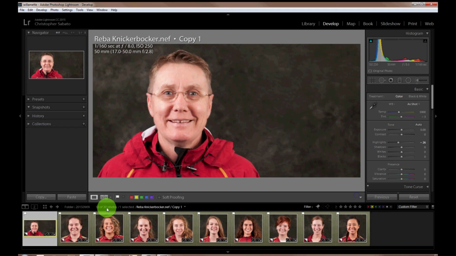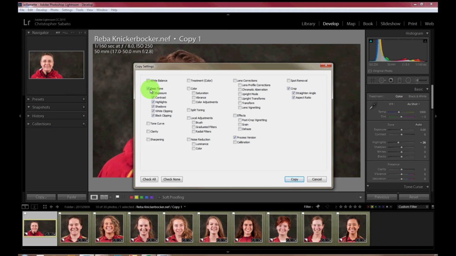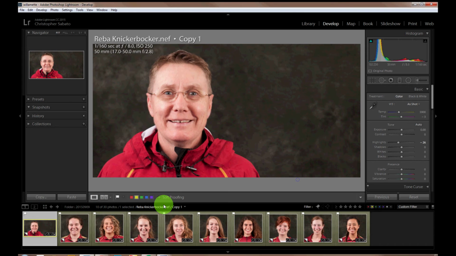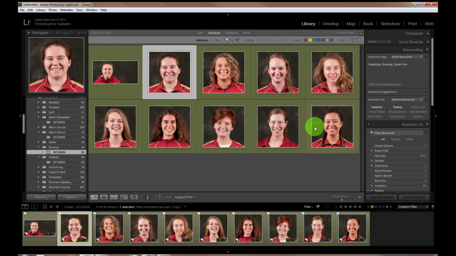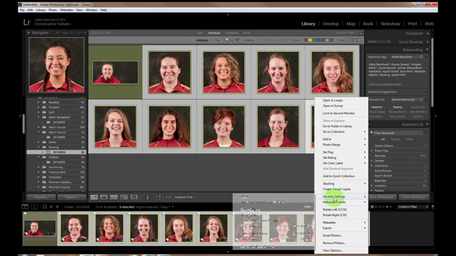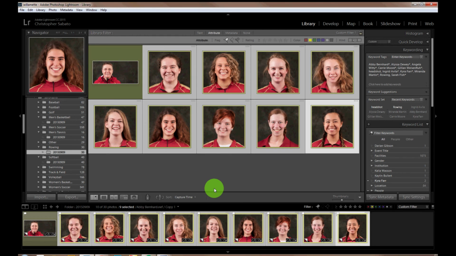And I want to copy those to all these other ones. So I'm going to hit copy again. I can uncheck basic tone because we've already applied that. We just want to apply the crop. So copy. Come back into library. Select these. Right click. And paste settings. And so now all those settings will apply.